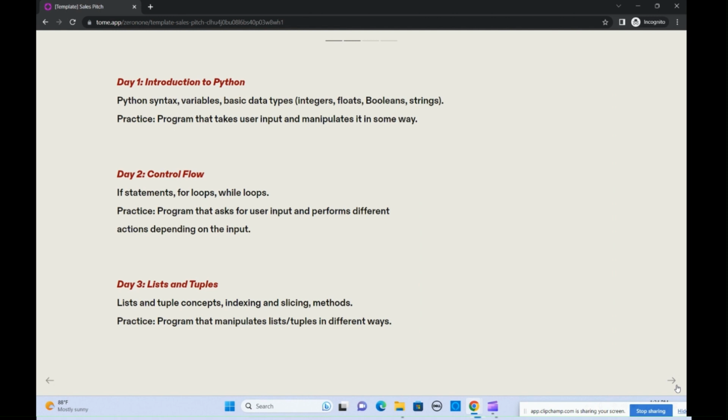So on day three, we will do lists and tuples, the data structures. So list and tuple concepts, indexing, slicing, and methods. Which is very useful when you do AI or ML using Python. So here the agenda and the practice will be programs that manipulate lists and tuples in different ways.